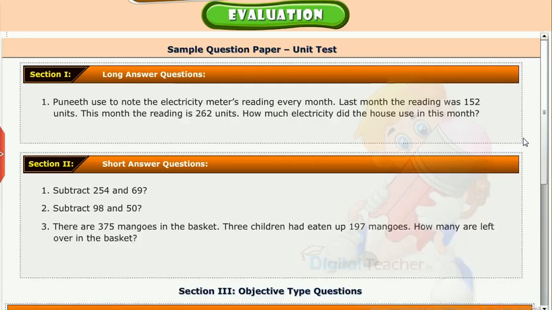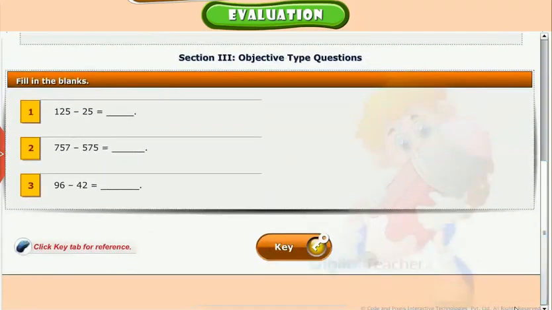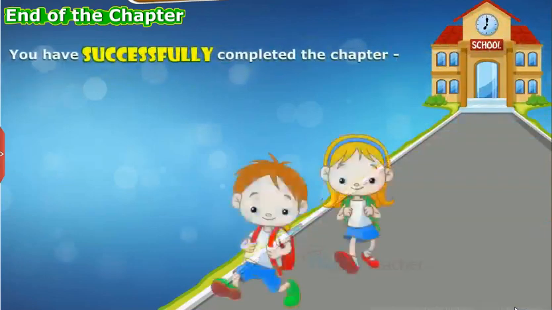Test your understanding of the chapter by taking the mock unit test. You have successfully completed the chapter Subtraction.